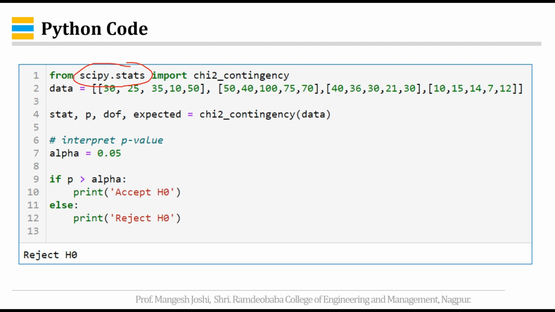Then, in the second stage, you have to give the data, that is, I have entered the row-wise data. So this represents the first row, this represents the second row, this represents the third row, and this represents the fourth row of the data. Now to get the values, I have created four variables: stat, p-value, degrees of freedom, and expected value. And to this chi2_contingency function, I have passed the data. So it will automatically calculate the values of all these four variables. So we have set alpha equal to 0.05.